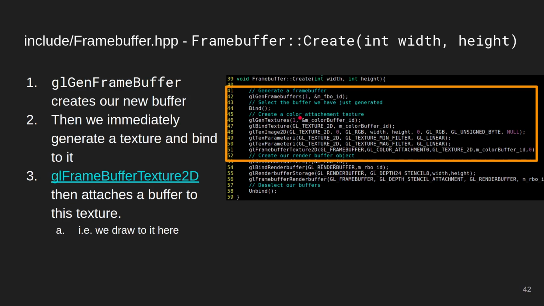And our frame buffer itself, since it's storing pixel information, needs to store that somewhere. So we're going to have a texture that we're drawing our pixels to. Okay, so you're immediately going to see after we generate a frame buffer, we generate a texture. Then we go through binding our texture, setting up some texture parameters, and so on. And then there's a strange function, highlighted here on line 3, glFramebufferTexture2D, and we're attaching this texture to our frame buffer.